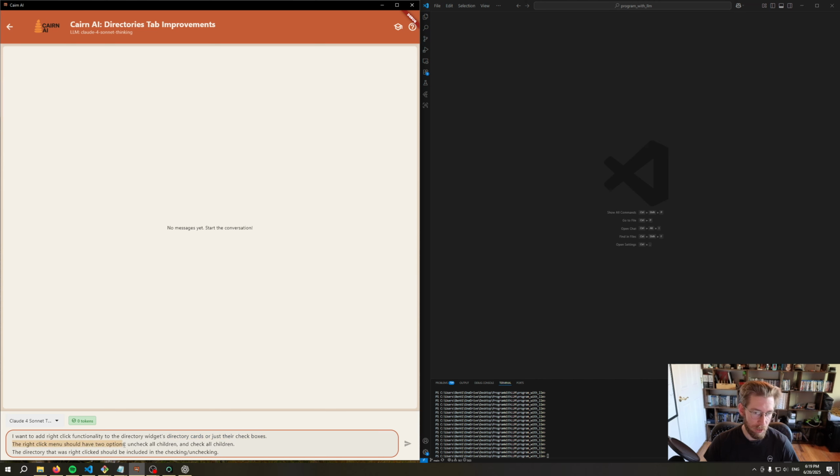The right-click menu should have two options, uncheck all children and check all children. The directory that was right-clicked should be included in the checking and unchecking. Okay, I like that. So here we go.